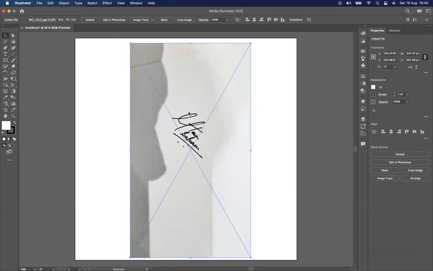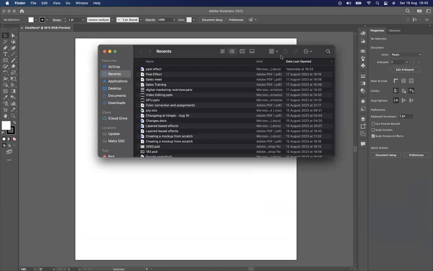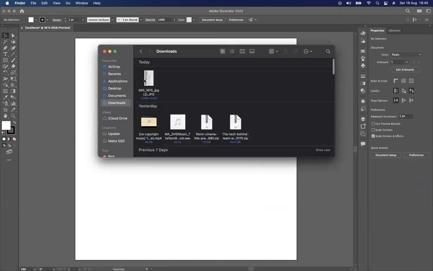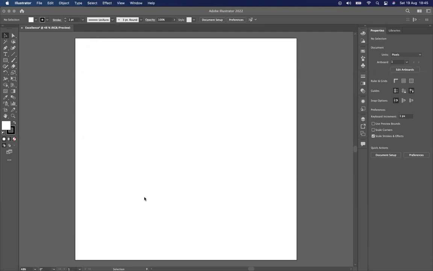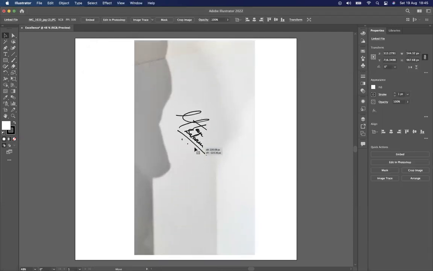I'll just repeat myself again. If you open the image, drag this image and drop it on your workspace. That is the best method which you can use in order to bring the image in. Now I want to convert this signature into a digital signature, right?